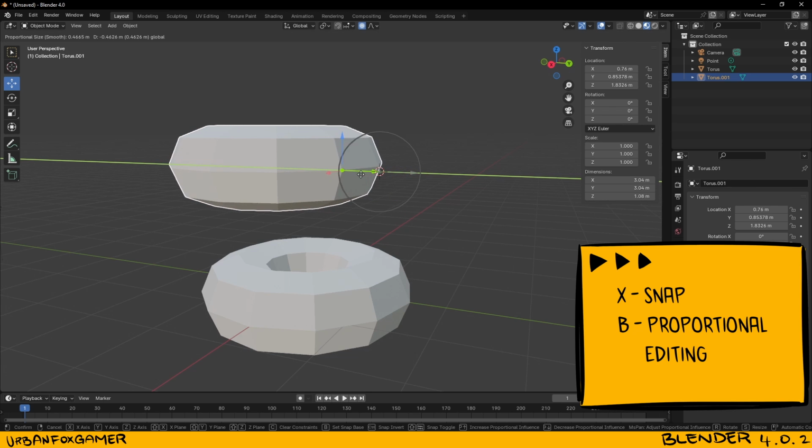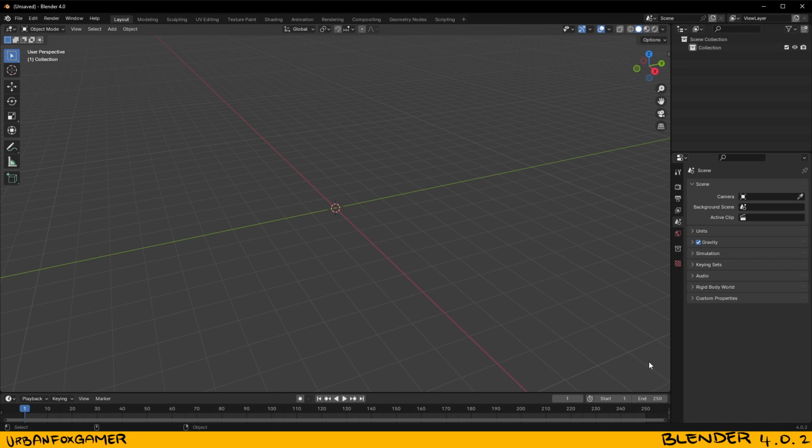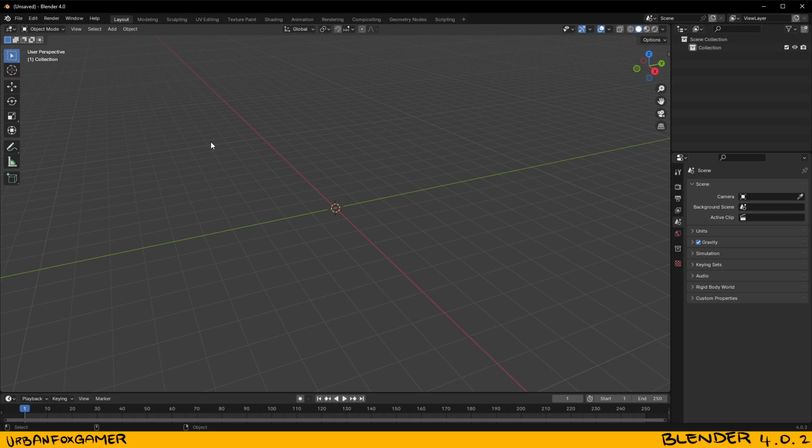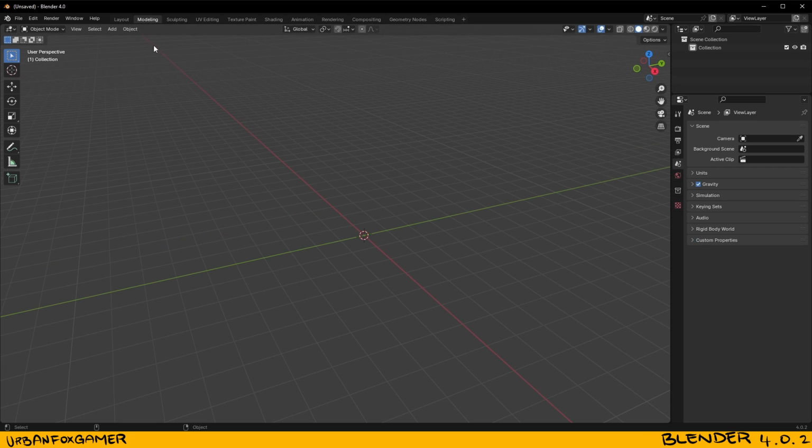If I move, you can change the influence of the proportional editing by holding the left button and scrolling. So at this point, I'm going to show you the controls for creating a 3D model in Blender. You can go to either the layout tab or the modeling tab. It's up to you. I'm going to go to the modeling tab.